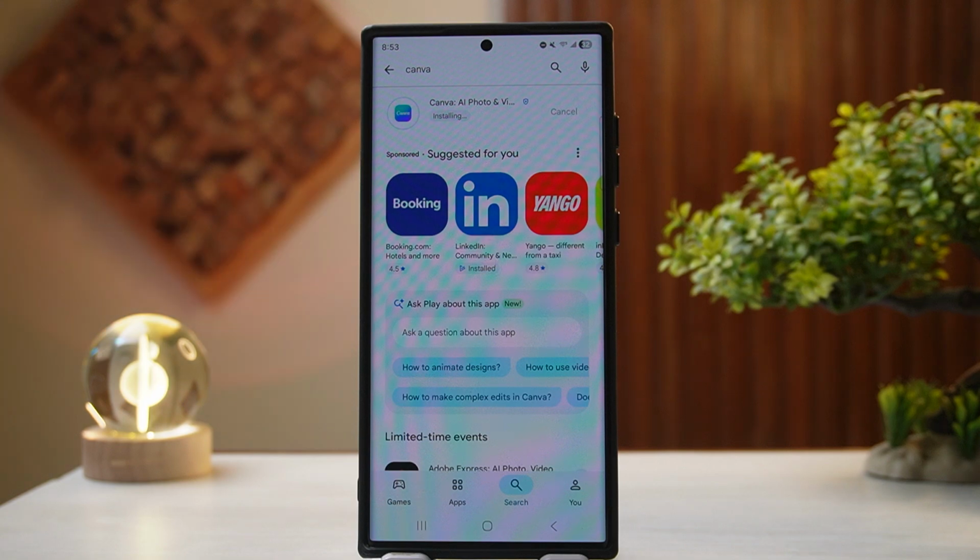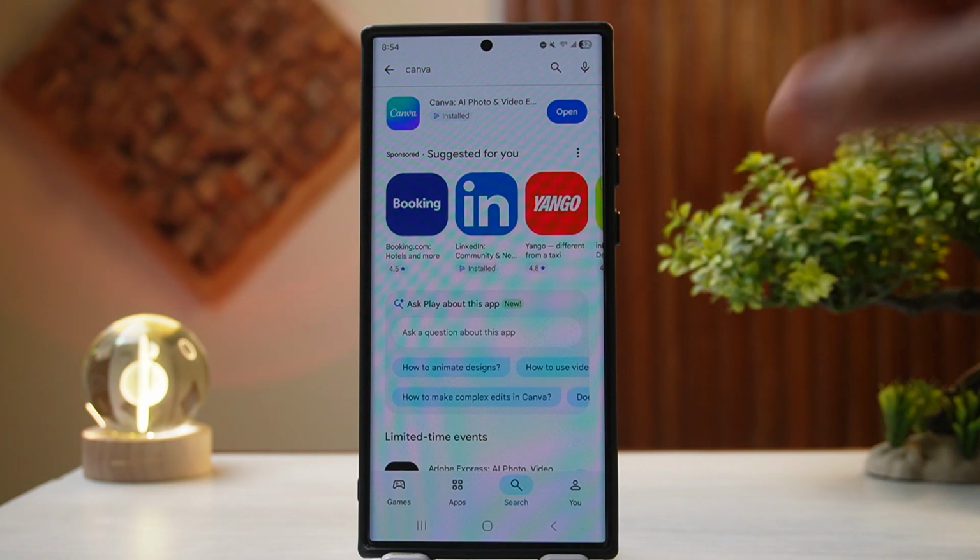If not, then you'll be prompted to log in with your Google account, in which you'll have to enter your credentials. After you have downloaded Canva, you can simply open it and start designing or looking at others' designs.